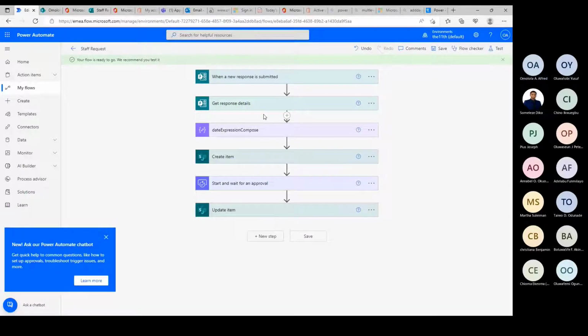So now, let's go back again. A new response has been submitted, so my flow has been triggered, and I've gotten the response. I've written an expression to get the current date, and I've added it, so I'm going to see the dates on the database. Now, here we have start and wait for approval.